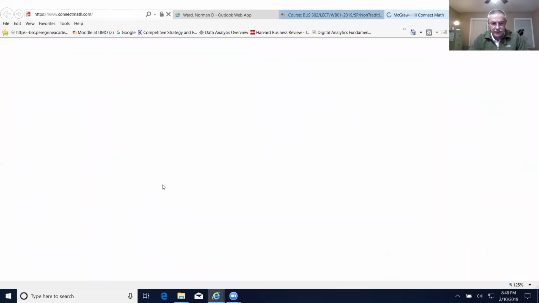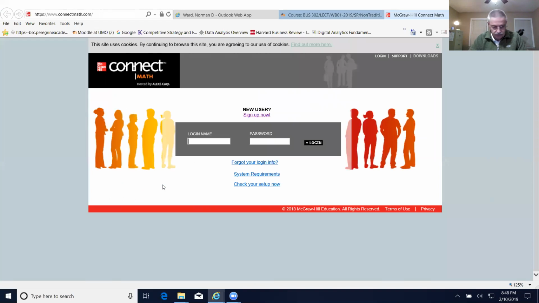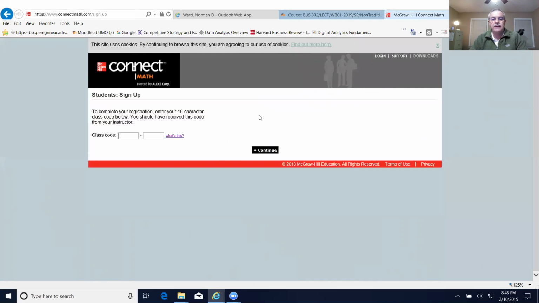Whenever you purchase your textbook, you should get the access to the Connect Math. And when you get the Connect Math, when you log in here through that link, as a new user, we're going to use the new user sign up now. And we're going to enter in our course code of 6 Victor 9 Alpha 9 Delta Q Tango Romeo Romeo. Then we're going to hit continue.